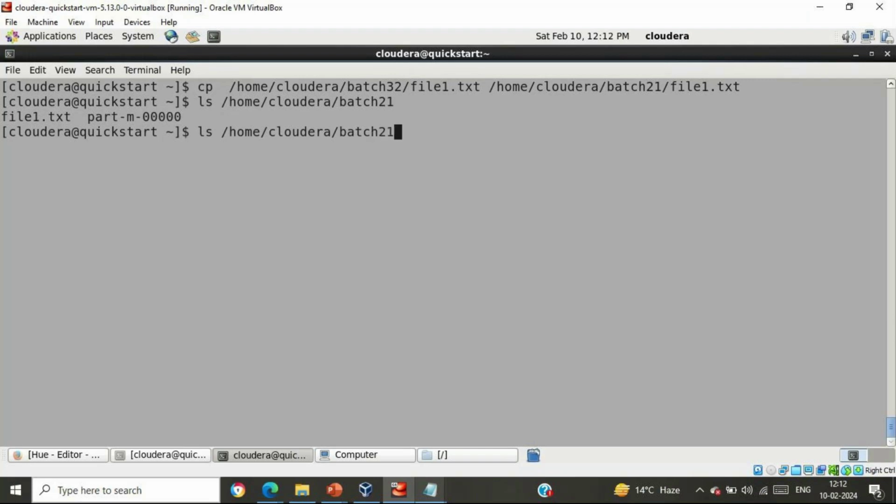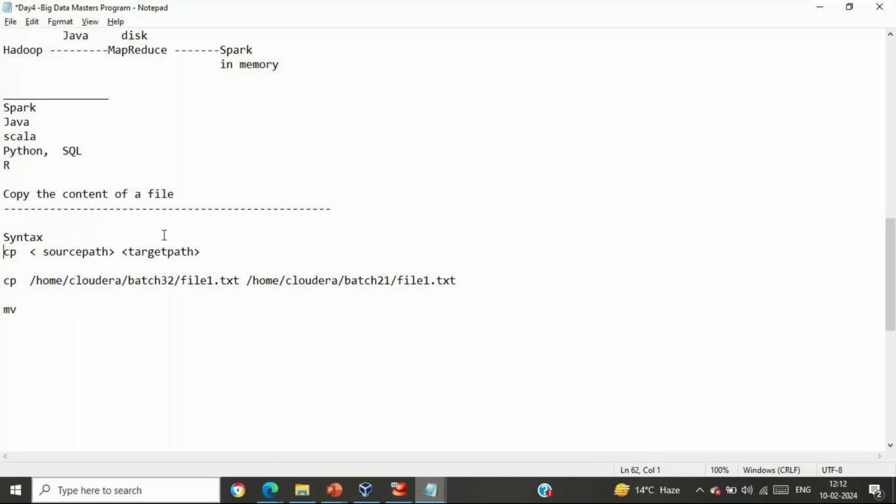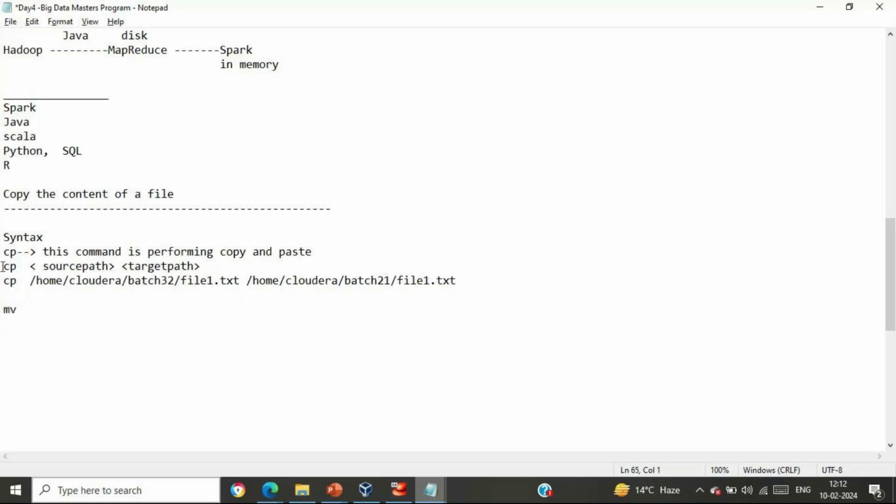Let me check what is available in batch 32 as well. Okay, so inside the batch 32 as well, we are having the file. So what I mentioned over here, the cp command is performing copy and paste. Copy and paste. If we are going to use the mv command, that will be cut and paste.